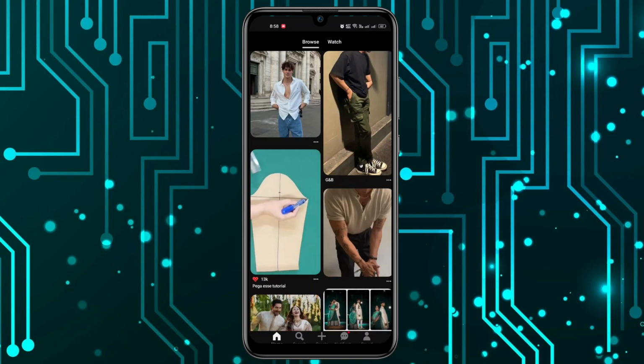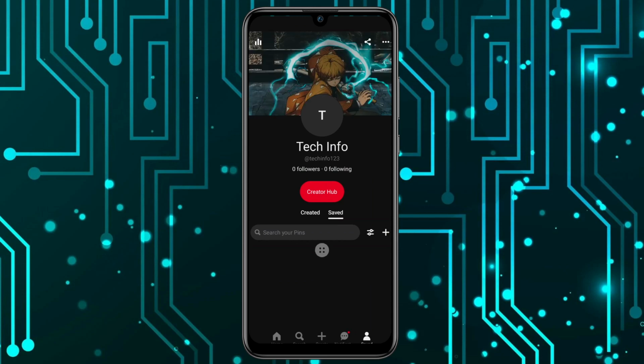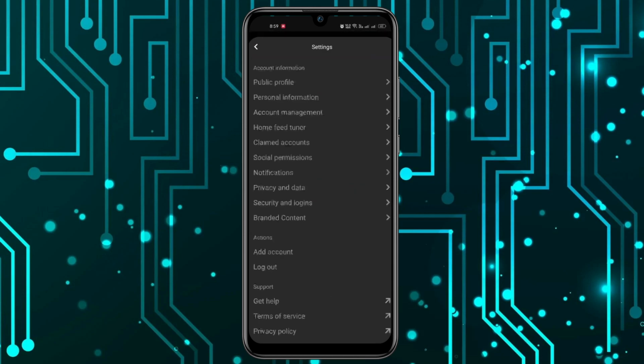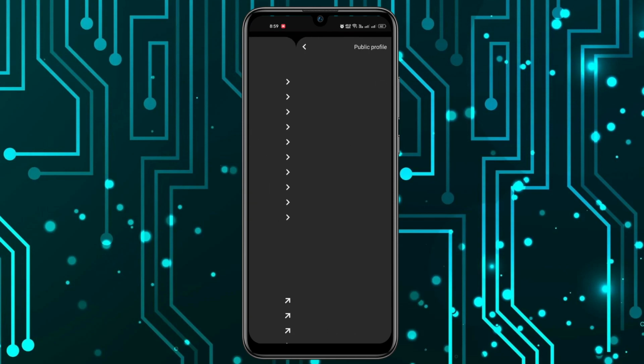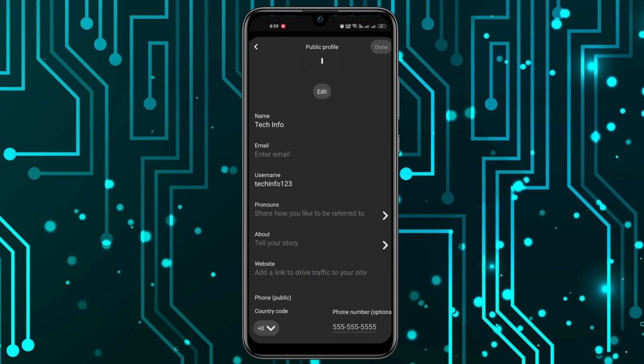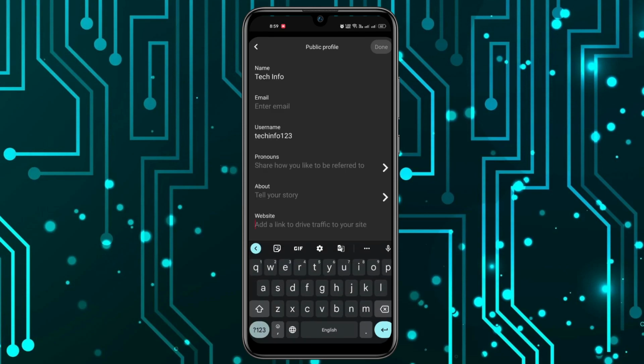and once I'm in the Pinterest app, what I'll do is click on saved, and now you have to click on the three dots and go on to settings. Now you can click on public profile, which is the first option right here. Then you can find this option website, and now you can click on there and type in your website address.